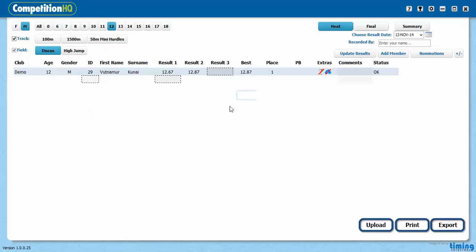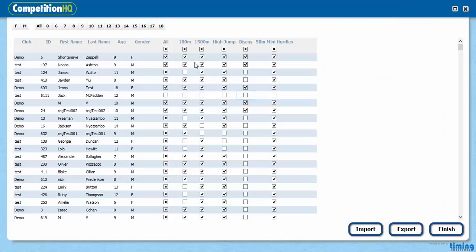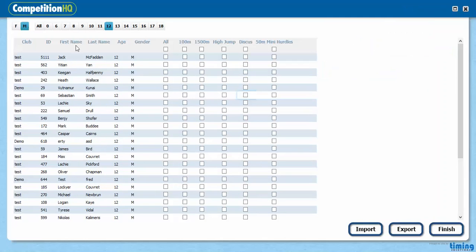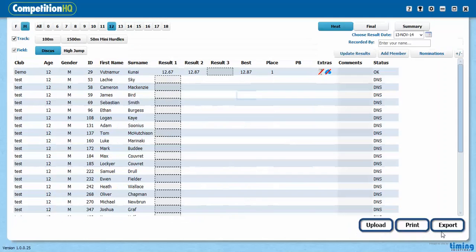So once I've done that, if I need to, I can go back into nominations and I can turn everybody back on again. So I've got my 12 males. I can give them all the nominations back, finish, and everybody's back there again. So hope that makes sense on how to work with the nominations process within the system.